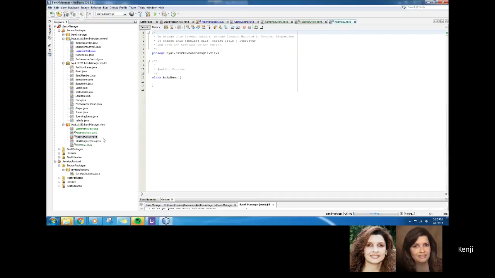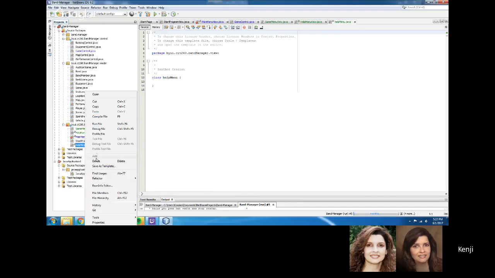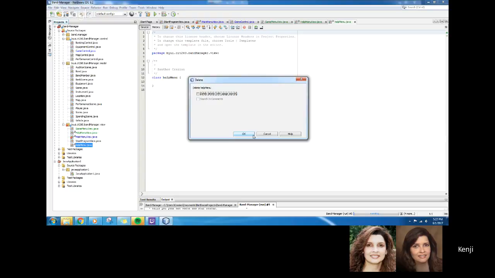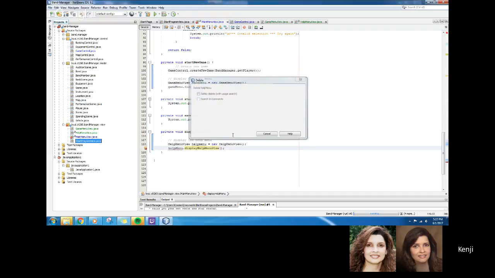Now go into that. So it just made another package. No, was that a package? Yeah, it was a package. That's why we're confused, because it just created that. So now we have to delete that. Now we have the help menu view and we have the help menu.java now. So delete this one. Do we need both of them? No, we don't.